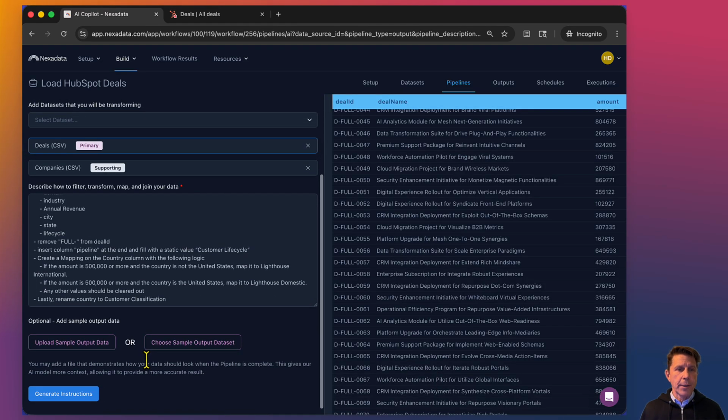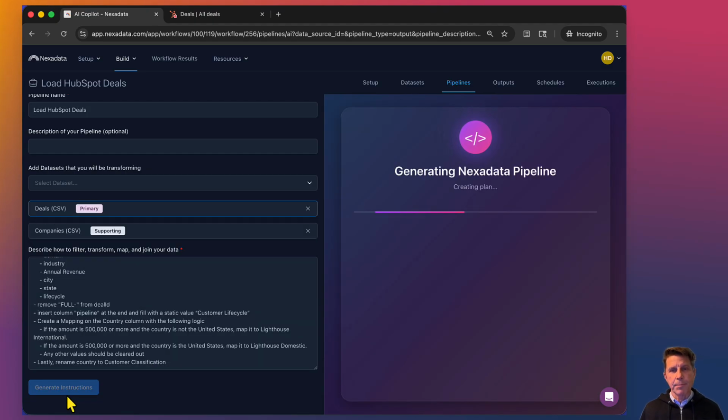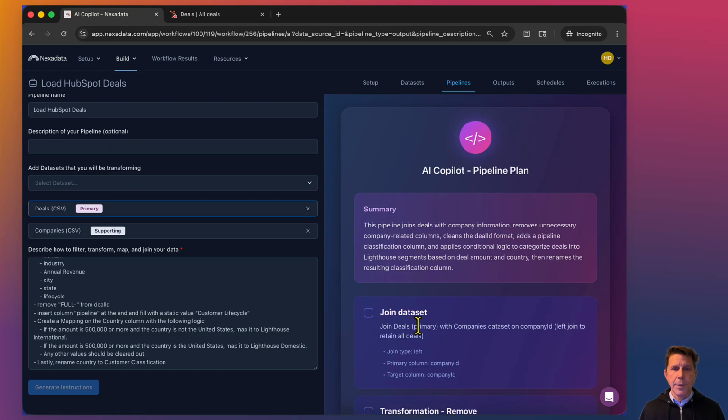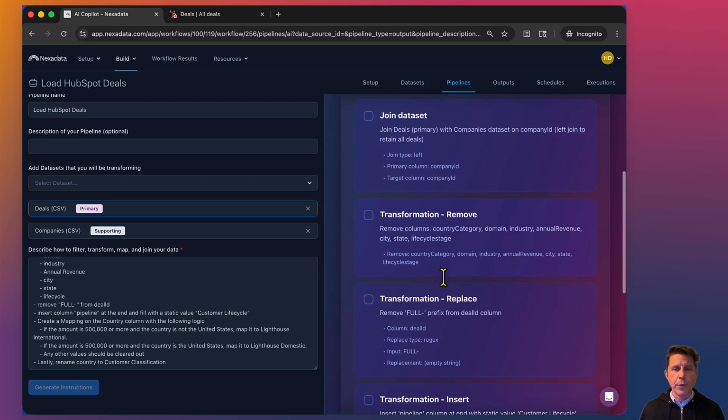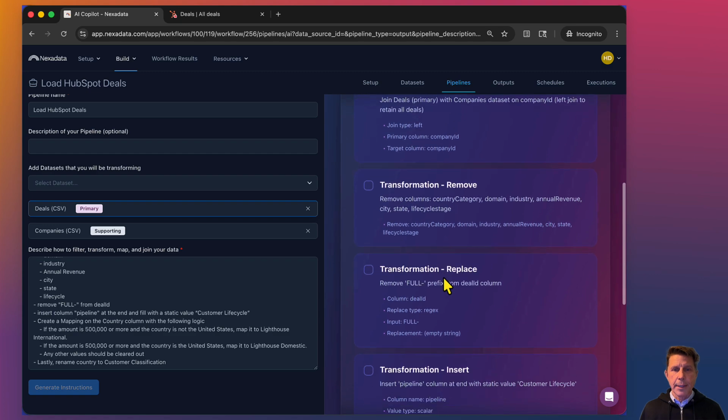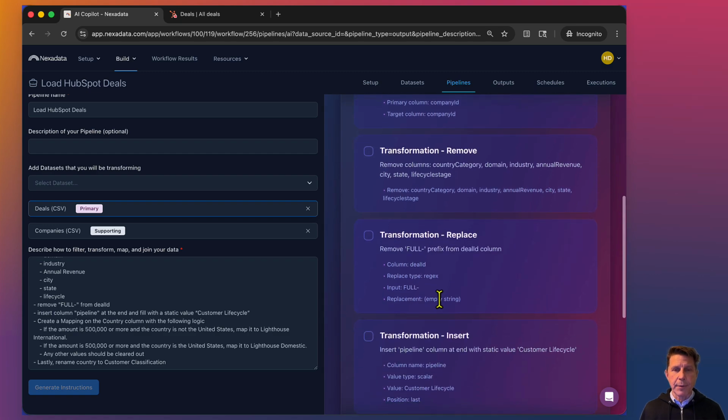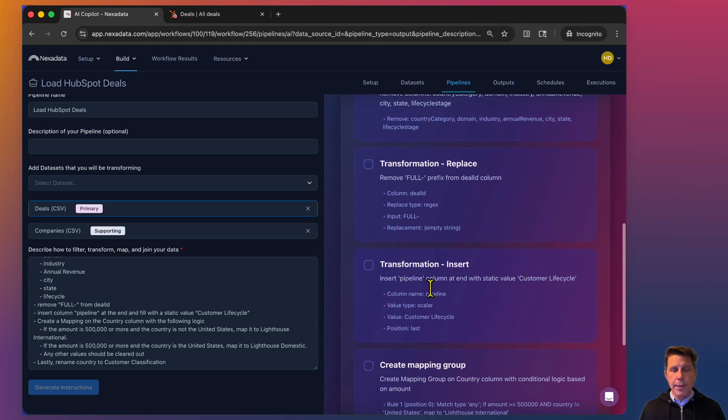So we'll come here. I've just reset this, and I'm going to say generate those instructions again because I didn't agree with the plan. So let's go ahead and look at this again. So it's got the join correct. It's got the removal of those columns correct. It's now got the replacement correct here. So it's replacing full dash. That's exactly what I wanted. Sometimes it doesn't get it right. We all know that sometimes AI doesn't do exactly what we want, but now it is.